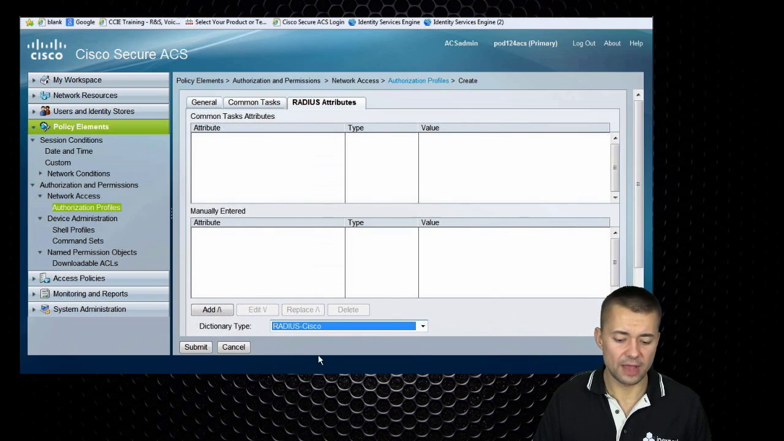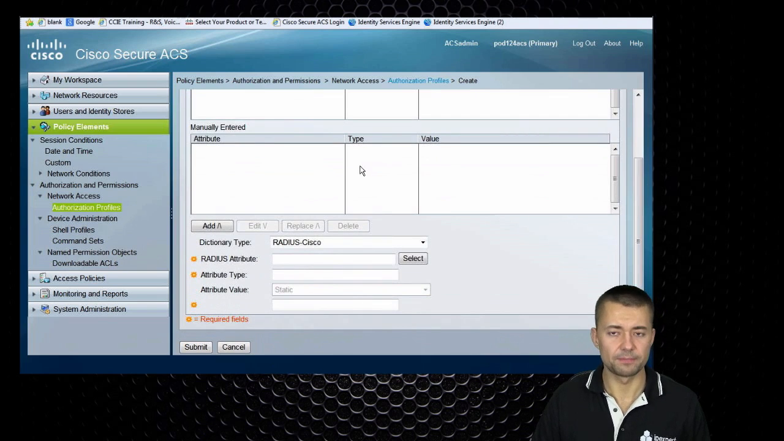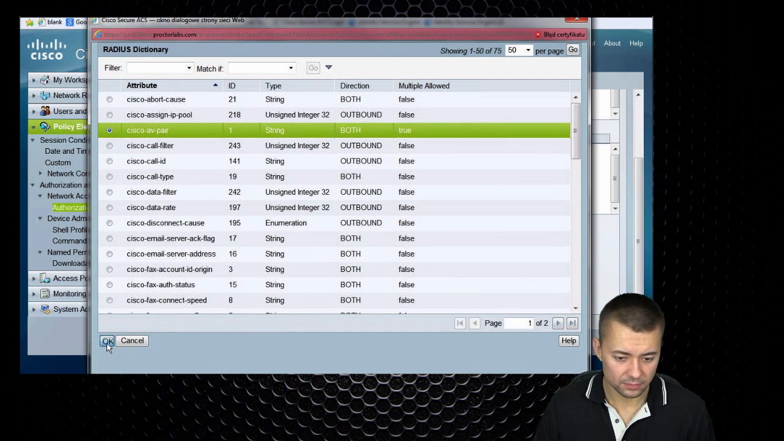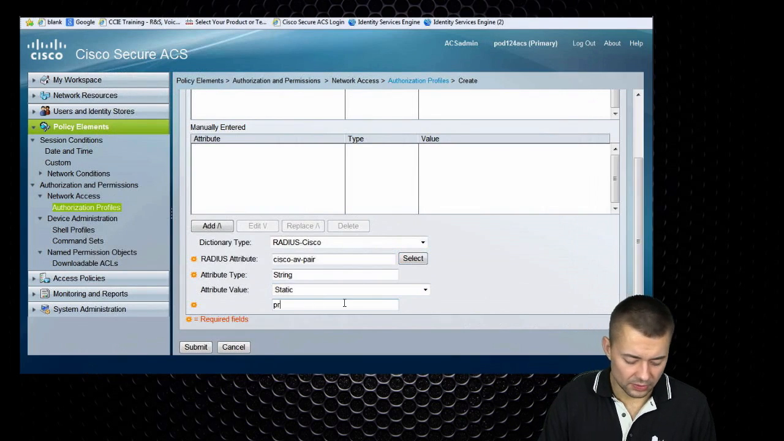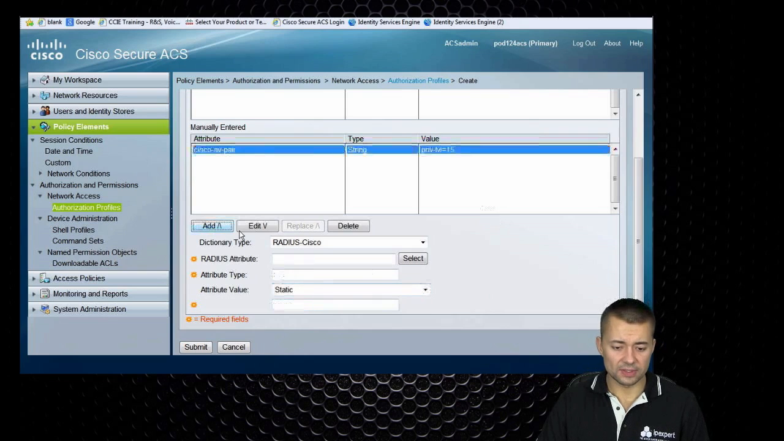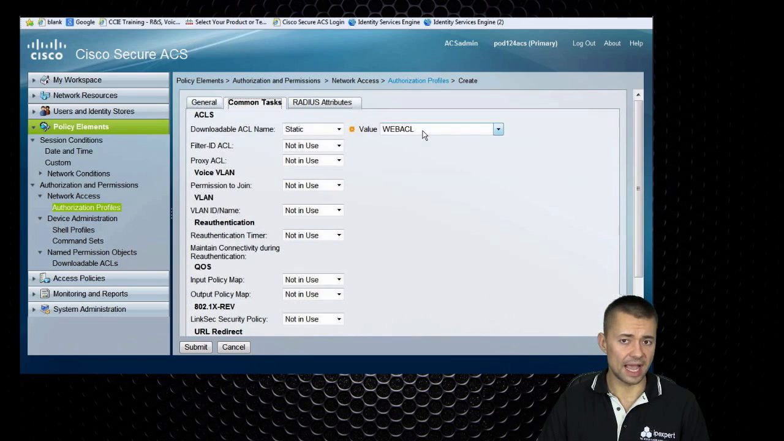And this additional attribute value pair can be sent using one of the Cisco VSAs, which is called Cisco AV pair. This one over here. And this is the privilege level attribute, it must be set to 15 so the switch can handle the downloaded access list. So let's add it: privilege level set to 15 and our downloadable access list. This is what we need in the profile for local web authentication.